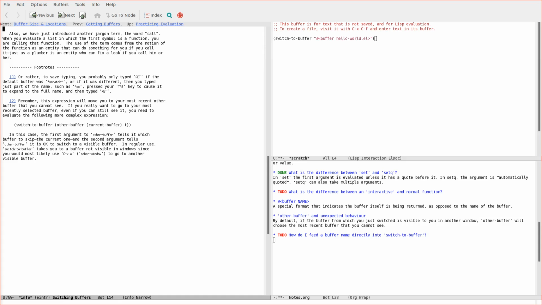Or rather, to save typing, you probably only typed return if the default buffer was scratch, or if it was different, then you typed just a small part of the name, such as *SC, pressed your tab key to cause it to expand to the full name, and then typed return. Remember, this expression will move you to your most recent other buffer that you cannot see. If you really want to go to your most recently selected buffer, even if you can still see it, you need to evaluate the following more complex expression.